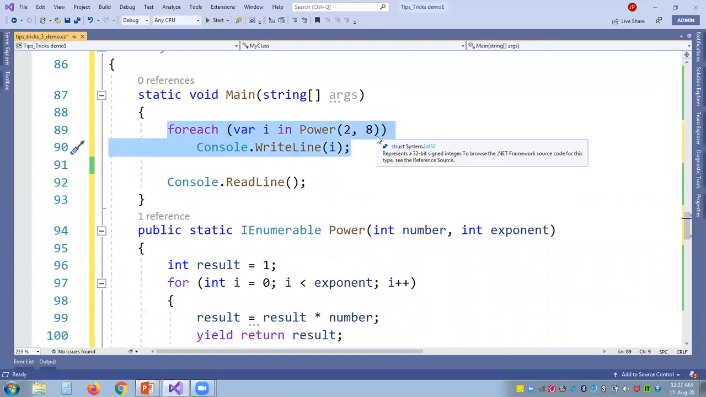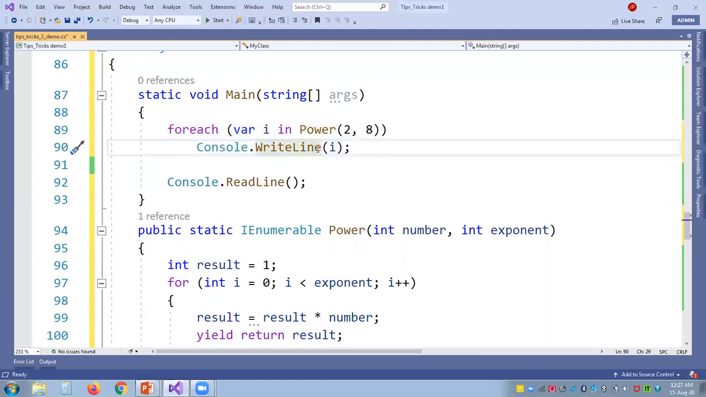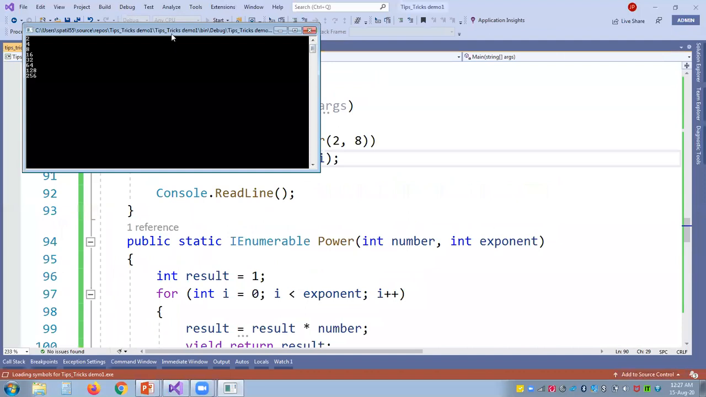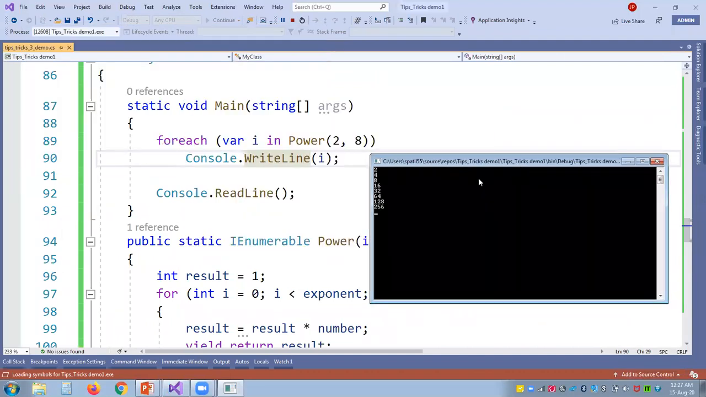So in this case, you can observe I am providing 2 and 8 as the inputs and then I am going to print it. For each and every output, you will be able to see the result of the power function. So let me execute and show you the result. So 2 raised to 1, 2 raised to 2, 2 raised to 3 up to 2 raised to 8. I'll be getting all the powers starting from 2 raised to 1 till 2 raised to 8.